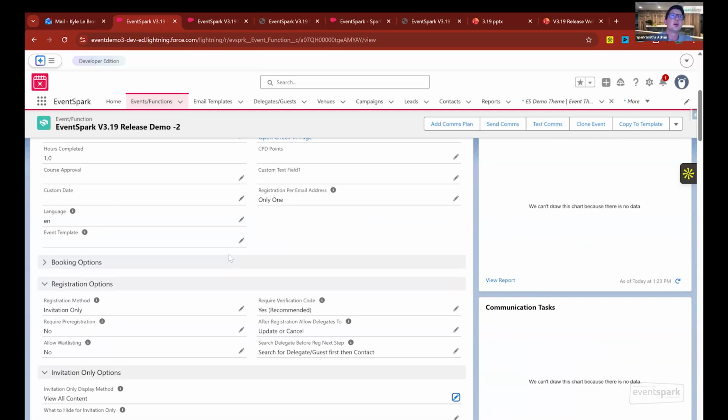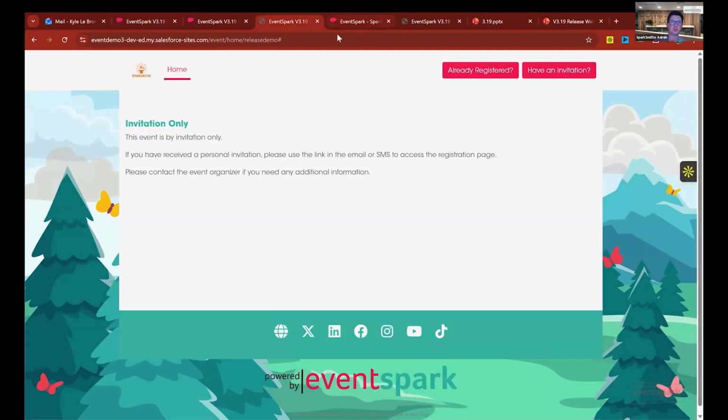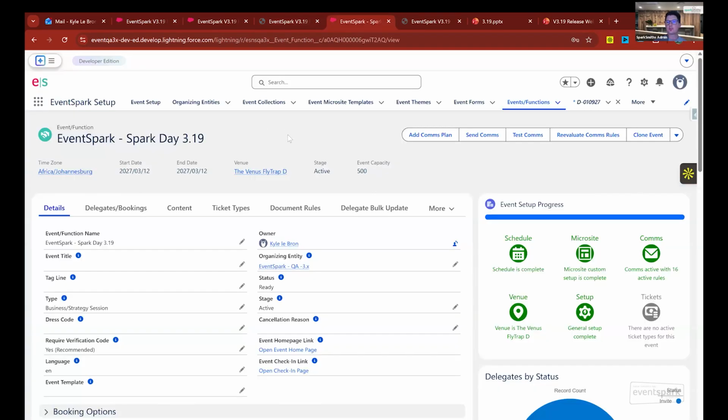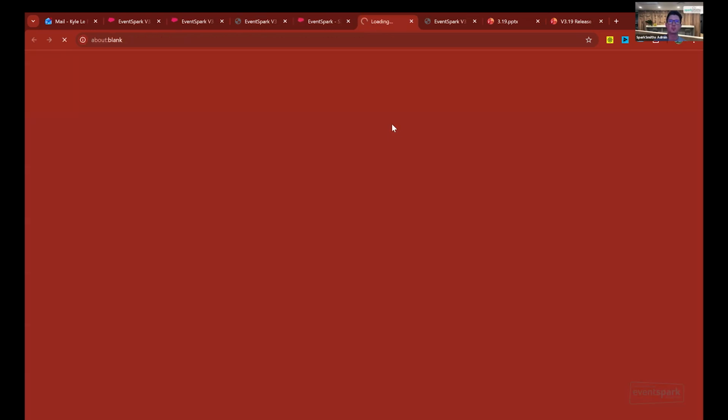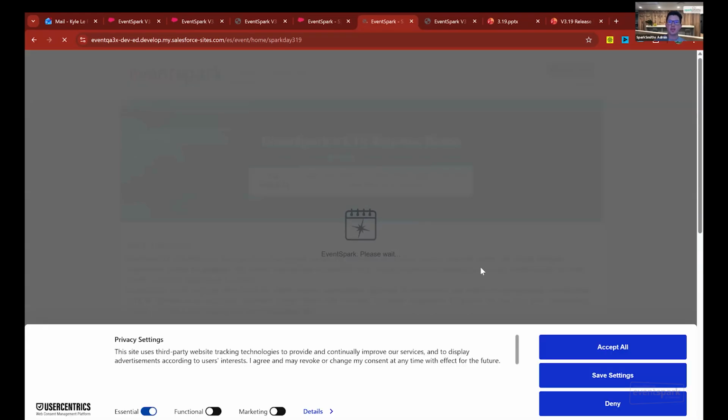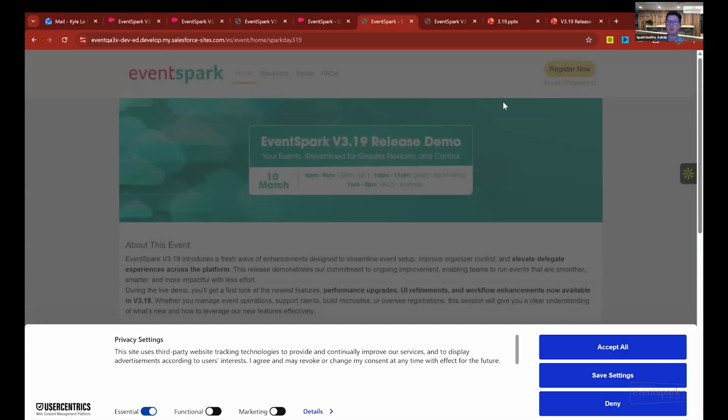Okay, perfect. Right. So now we want to show a little bit about not only the invitation mechanisms, but we want to show you some new features that were external to EventSpark that we've brought in to the application. So what might those be? So I'm just going to jump over to another one of my demo environments, and you'll see we've got an event called Spark Day.